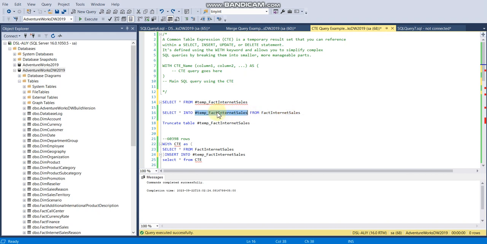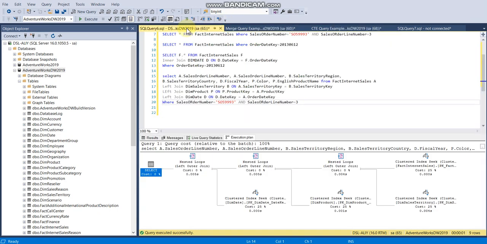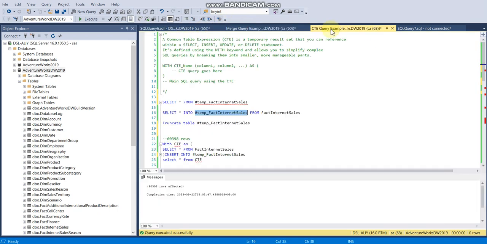So what I am going to do is create a temporary table here and insert into it. Keep in mind that a single hash means this table is only resident or available within this session. If I want to use it in another session, for example in this session or in this session, it will not be available in the other session.